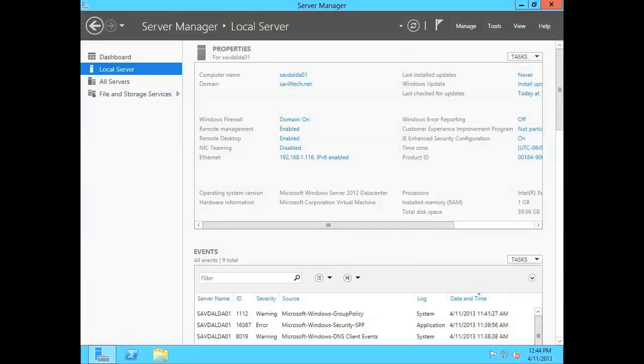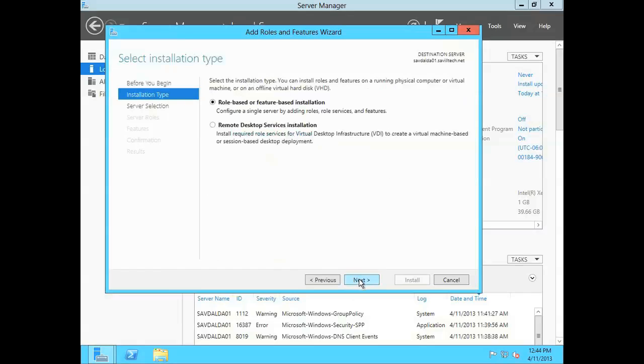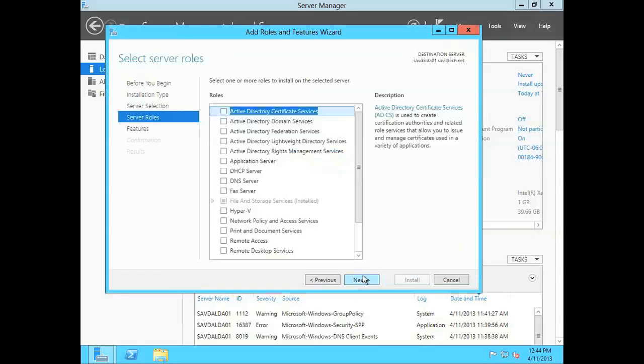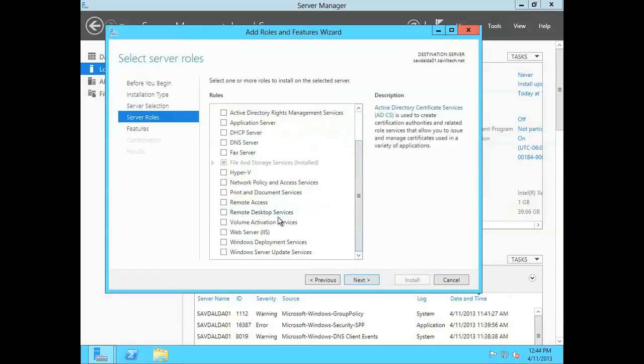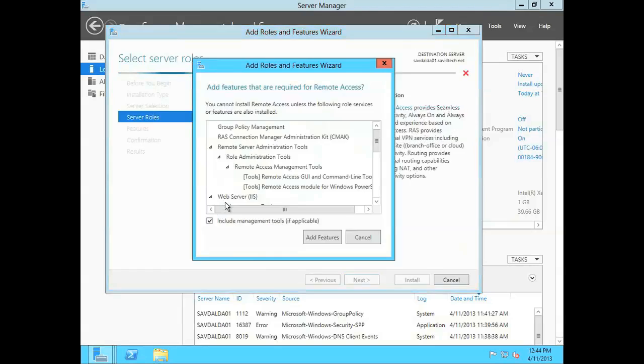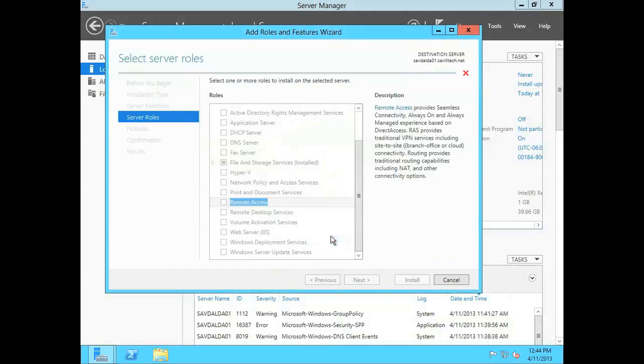So in this short video, I want to really show how easy it is to install and configure DirectAccess. So first I'm going to go to my Manage, Add Roles and Features. I'm going to do it to my local box. And I'm just going to go and install my remote access services. And I want the management tools. So I'm going to say add those features.